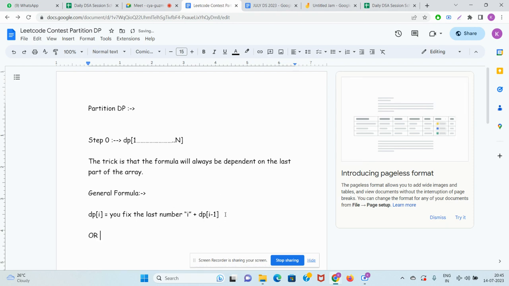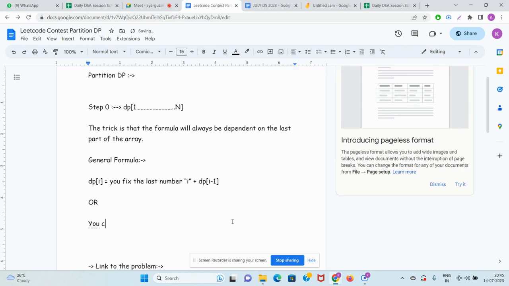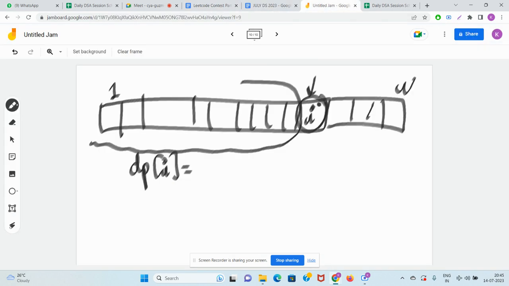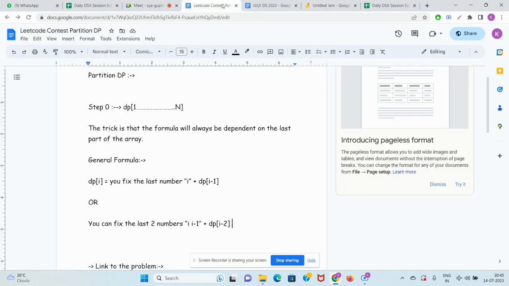Or what can you do, guys? You can fix the last two numbers, I and I minus 1, plus DP of I minus 2. This will be your answer. I'm just trying to explain in a general format. What else you can do? You can fix the last two numbers in your answer. I and I minus 1, you fix it. And whatever the answer was from 1 to I minus 2, you add that. So that is another possibility.